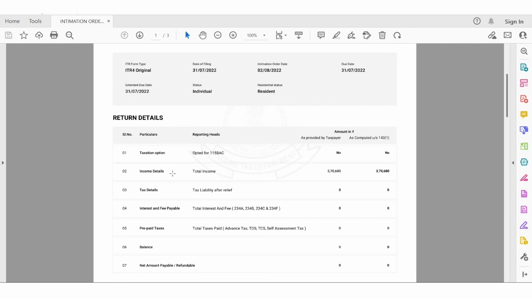And at the second point, income details, or you can say the total income details, will be reflecting over here. So here you will be able to see the data as provided by the taxpayer in the return, and the data as computed under section 143(1) by the income tax department. Similarly, tax detail, interest and fee payable. If any prepaid taxes are there like TDS tax, advance tax or self-assessment tax, then all the details will be reflecting as per the data as computed by the taxpayers or as computed under section 143(1). If any balance amount is there, then the balance will be reflecting, and if any net payable amount or refundable amount is there, then the amount will be reflecting at point number 7.